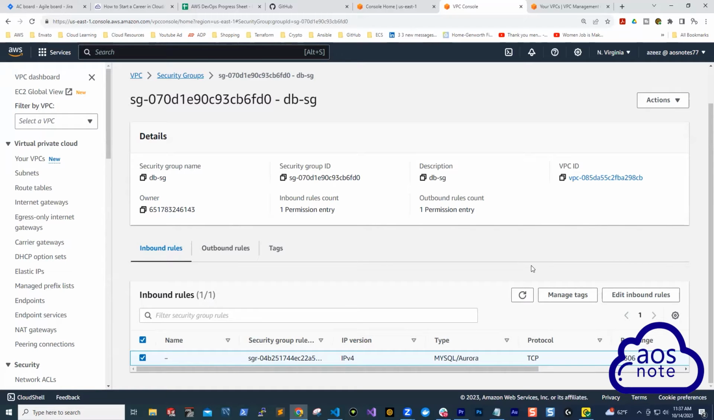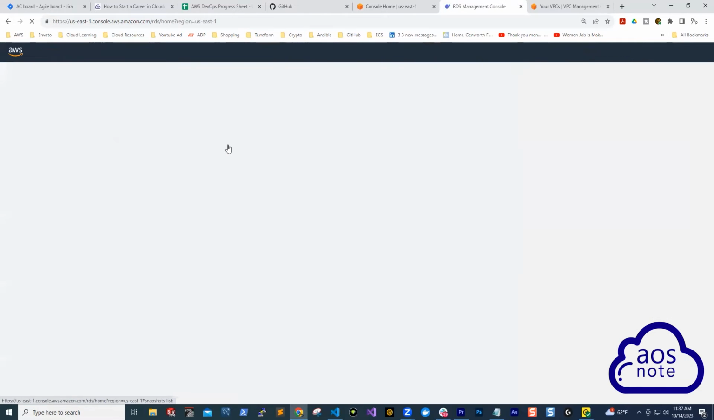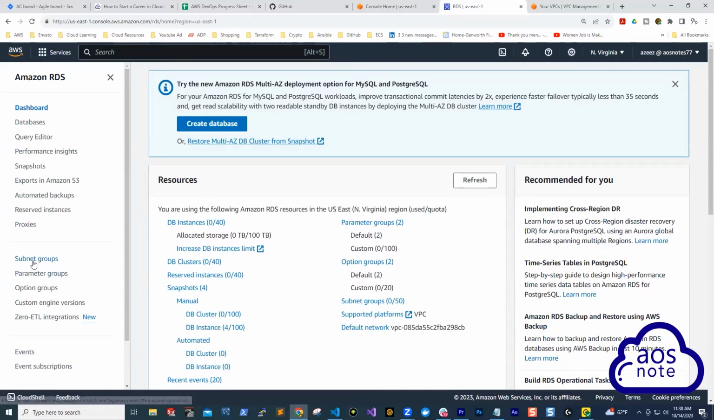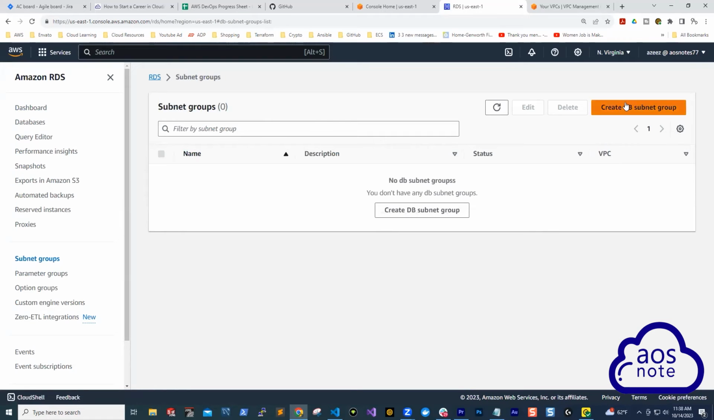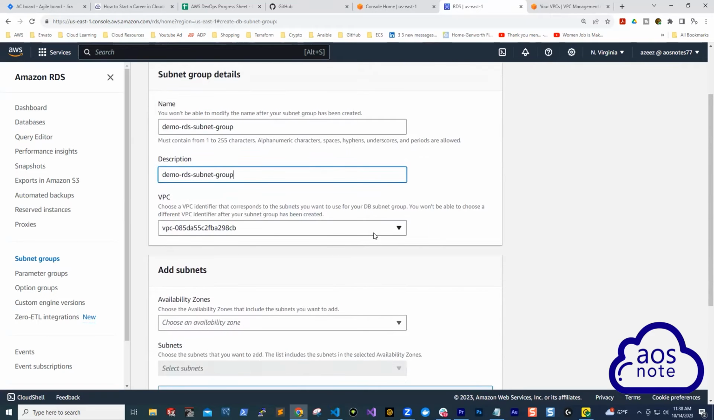Then next, we are going to create a subnet group for the RDS instance. In the search box, type RDS and go to your RDS service. On the RDS dashboard, select subnet groups, then click create subnet group. Give the subnet group a name. I'll call it demo RDS subnet group. Once you give the subnet group a name, copy it and paste it here under description. Then under VPC, this is where you select the VPC you want to create the subnet group in.